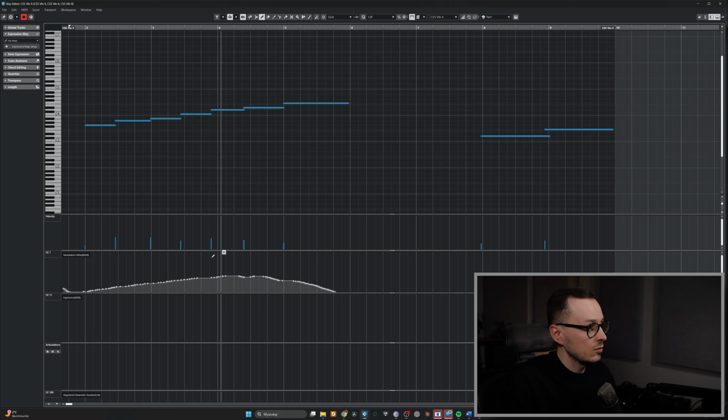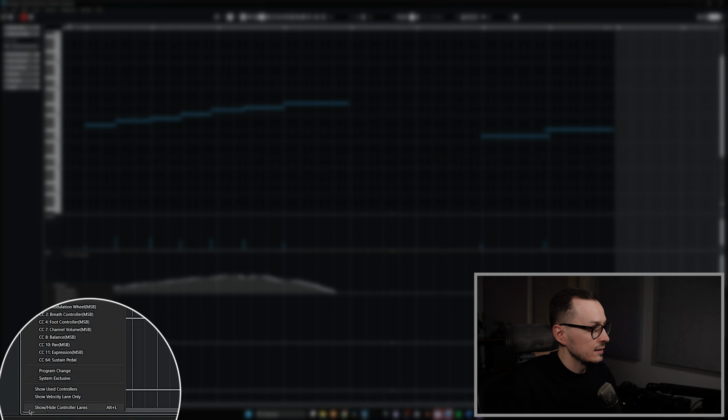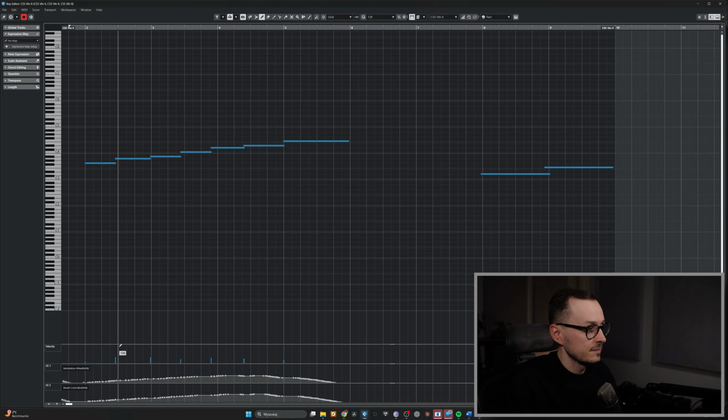When you open the key editor on a freshly recorded MIDI part, by default you see either nothing in the control lane or a generic set of lanes. But here's the thing, different VST libraries use different combinations of CCs. CC1, mod wheel, CC11 expression, CC64 for sustain, and so on. So in the key editor, when you go here, click plus, click show used controllers, Cubase will automatically display only the CC lines that actually have data in the current part.